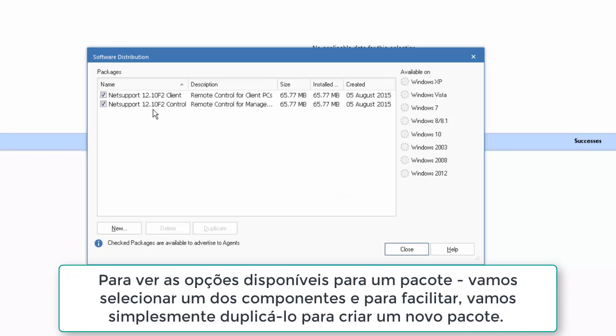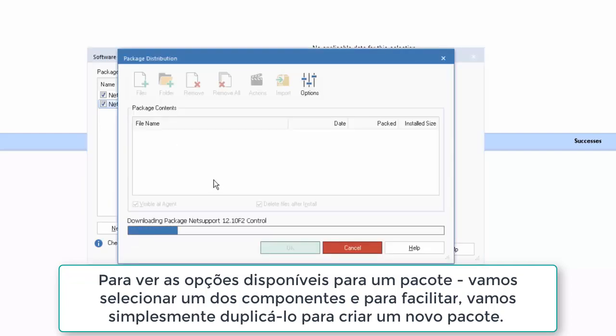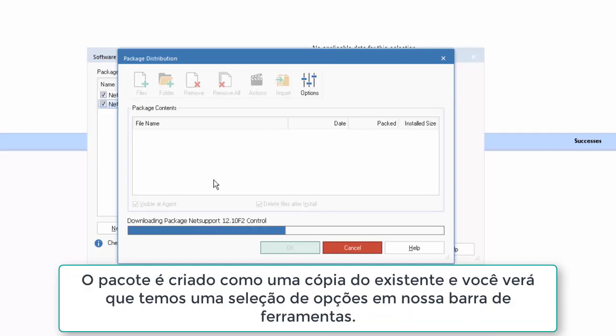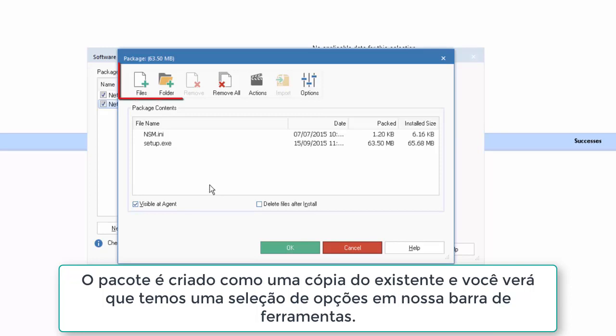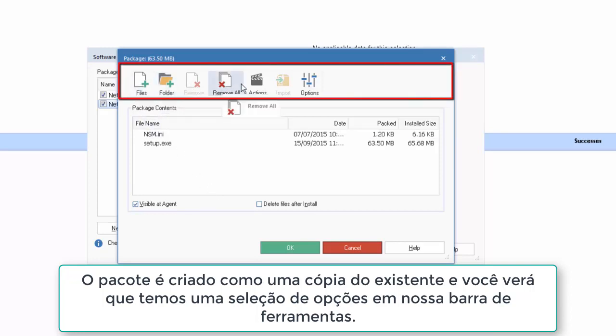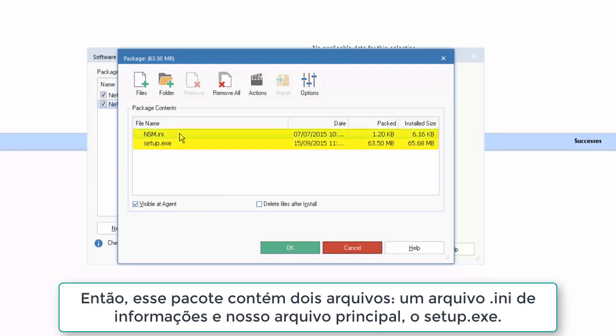To look at the options available for a package, let's select one of our components here, and perhaps to make it easy, let's simply duplicate this to create a new package. The package is created as a copy of an existing one, and you'll see that we have a selection of options along our main toolbar. Our package currently contains two files, an information ini file and our master setup.exe file.